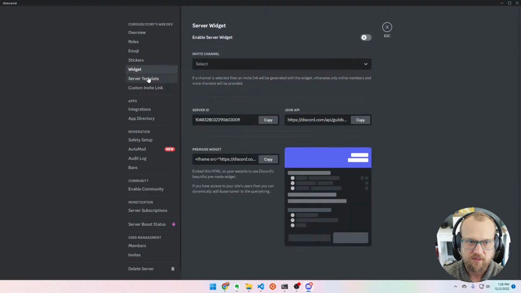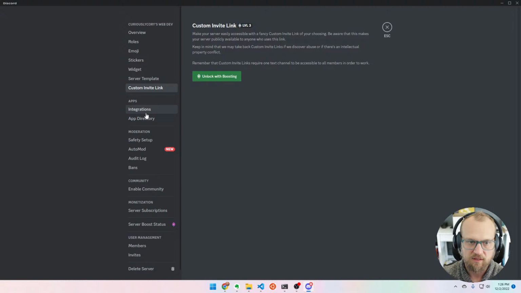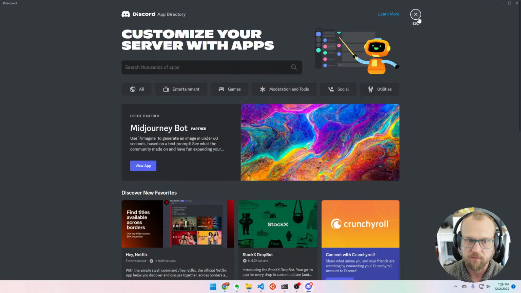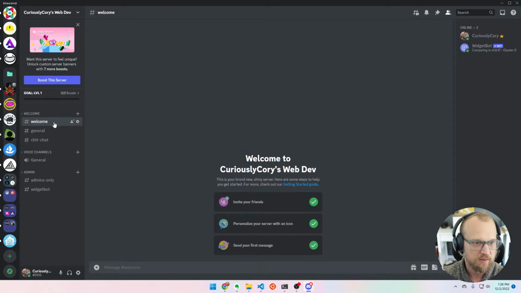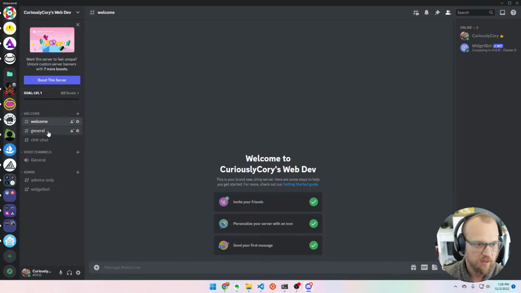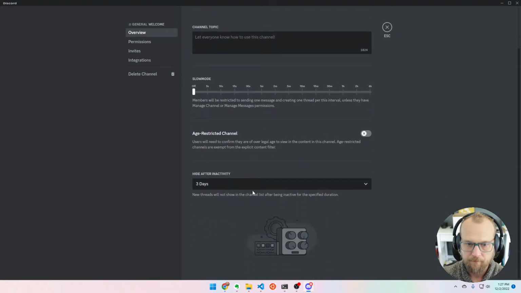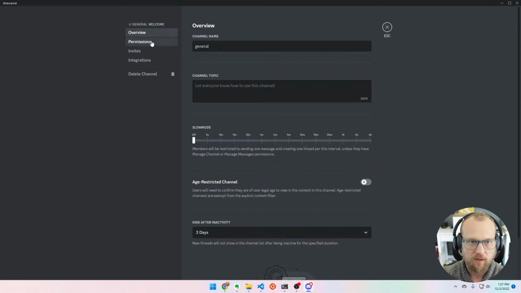Roles, emoji, stickers. Template. System. Whoa, no. Don't need any apps right now. Just want to set the default where people go when they first join, which was this one. But I want to have a good welcome channel.